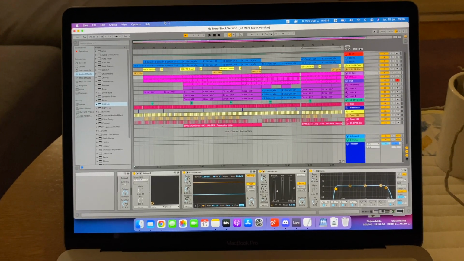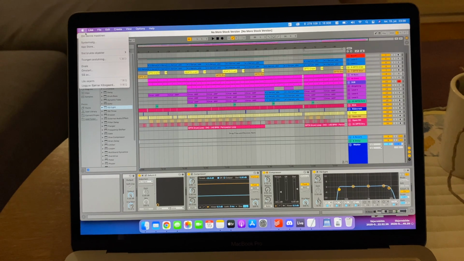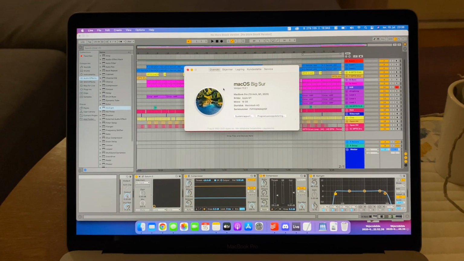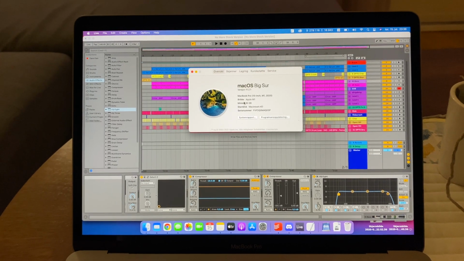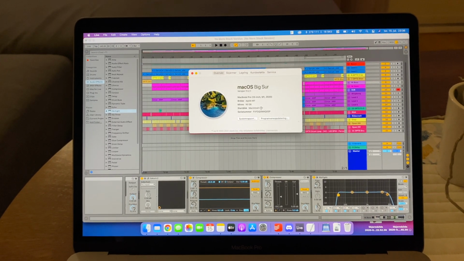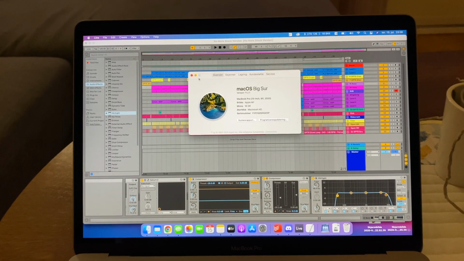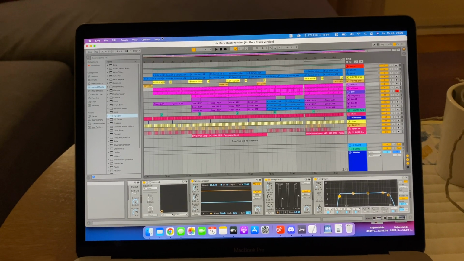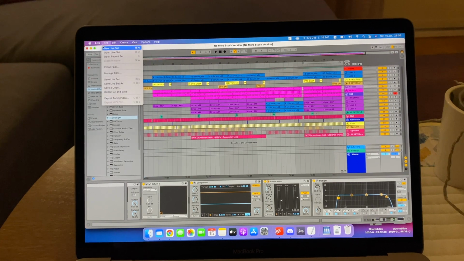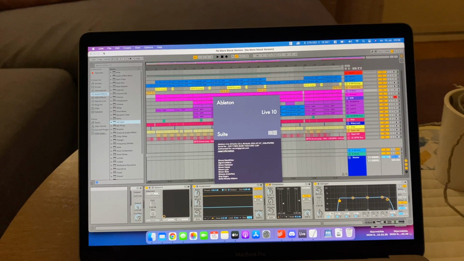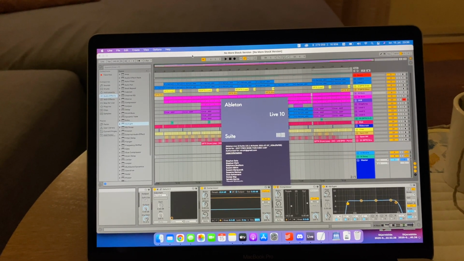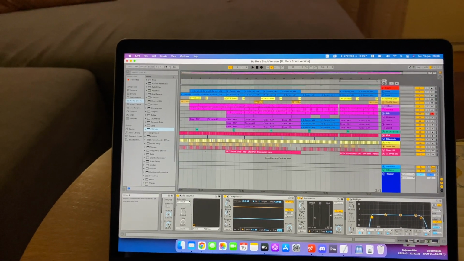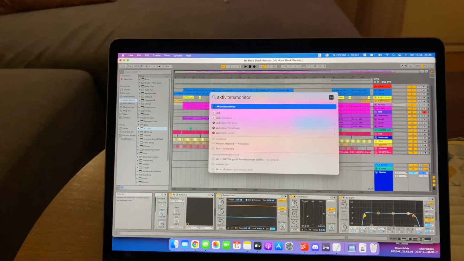So here is the M1 MacBook Pro with Ableton Live 10. It's a 13-inch 2020 model using the M1 CPU, 16 gigabytes of memory, and I think I have a 1 terabyte hard drive. Ableton Live is running at version 10.1.40, and it's running in Intel mode, so that means it's not optimized for this CPU.